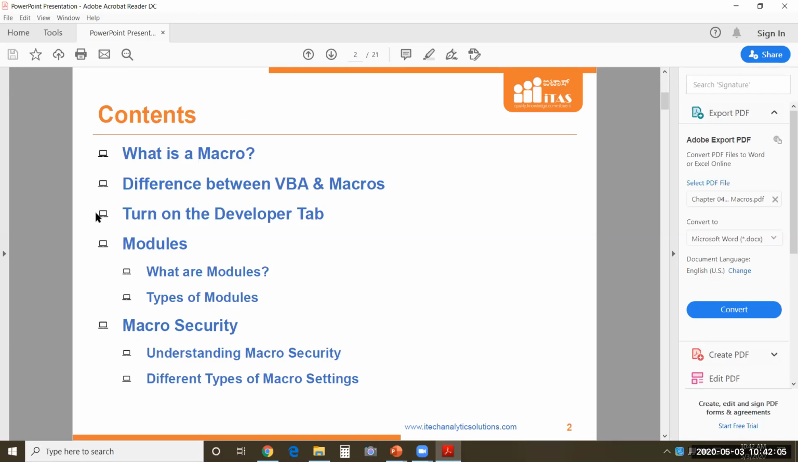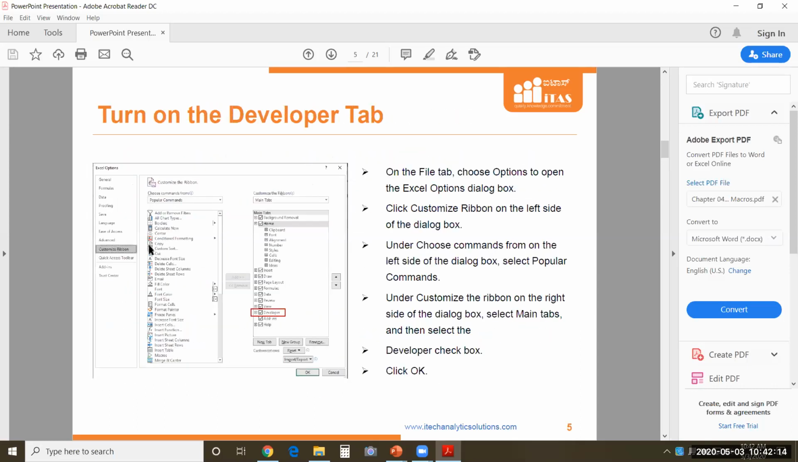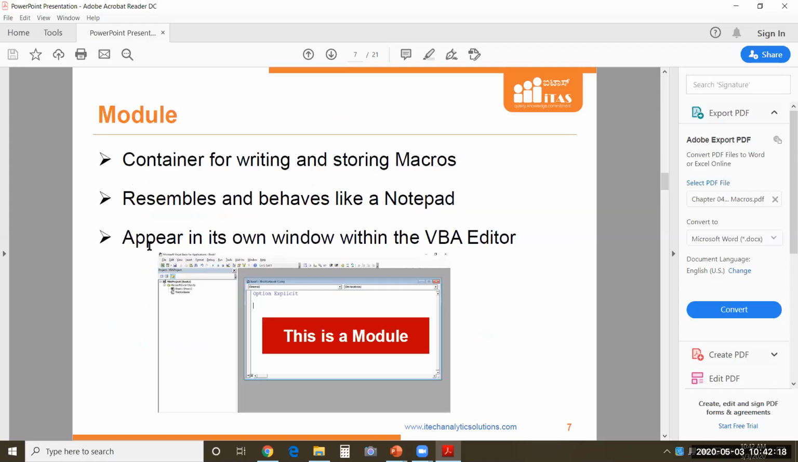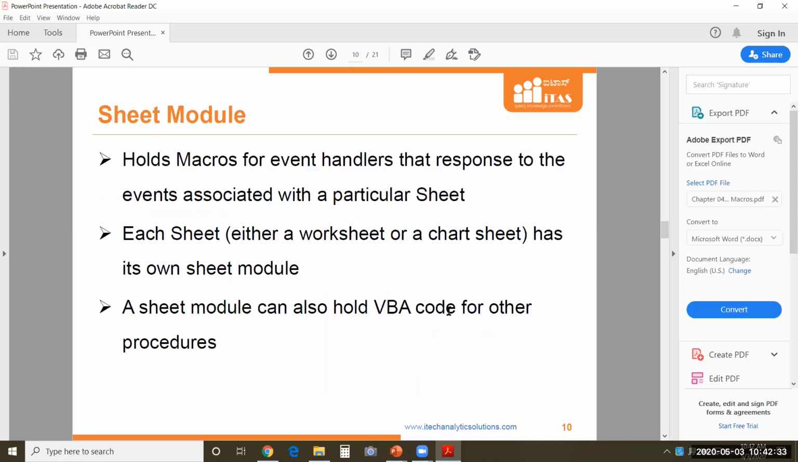So what are the different types of modules that are available to us? How different can they be? When you use a particular module, how is it different from using another module? All these things are explained in the fourth chapter, understanding the macros. Here we'll explain the different types of modules that are available to us and how you can differentiate them in the VB editor. So with all these explanations, we'll start with it.